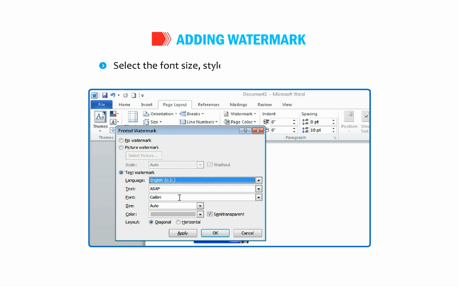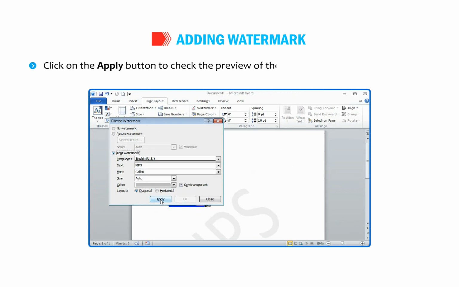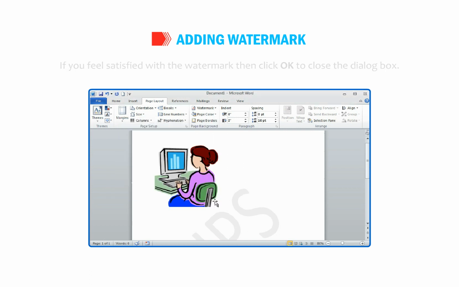Select the font size, style, color and layout of the font. Type the text that you want to appear as watermark in the text box. Click on the Apply button to check the preview of the selected watermark on the page. If you feel satisfied with the watermark, then click OK to close the dialog box. Otherwise, choose another watermark for your page.